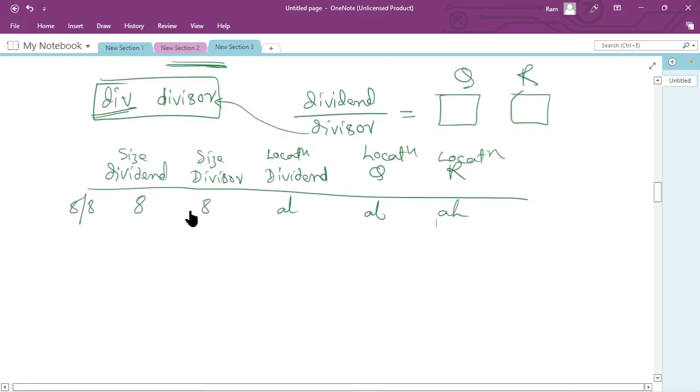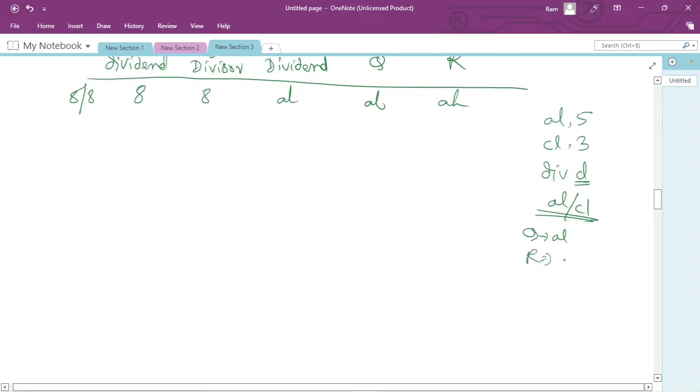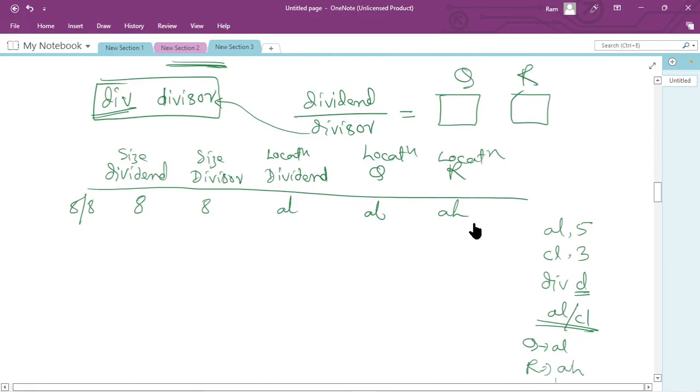It means if you are performing an 8-bit by 8-bit operation, then the div instruction will take whatever is in AL as the dividend. For example, in AL you have 5, and in CL you have 3. If you perform div CL, it is going to perform AL by CL. The quotient is going to be stored in the AL register, and the remainder is going to be stored in the AH register. That's what I mean here.